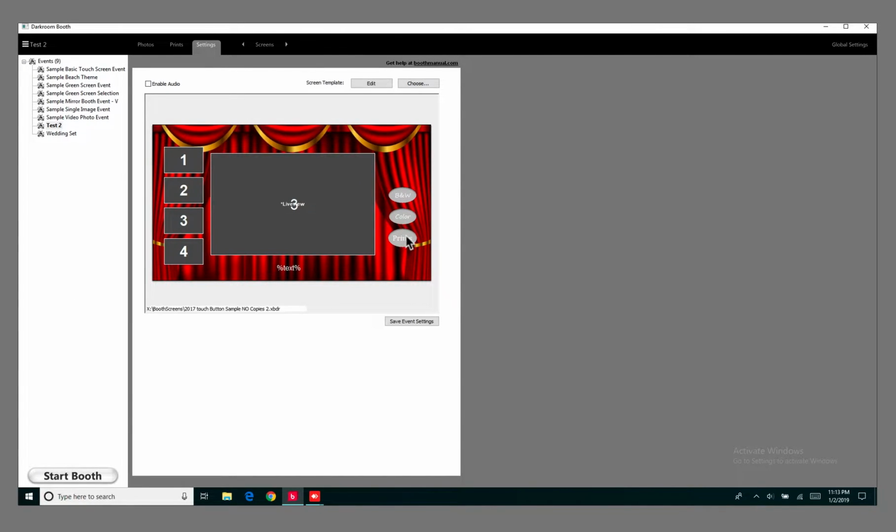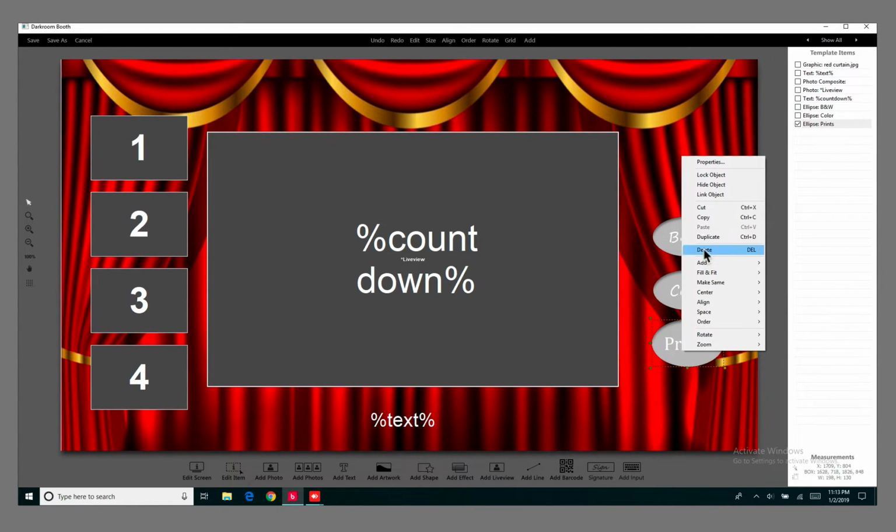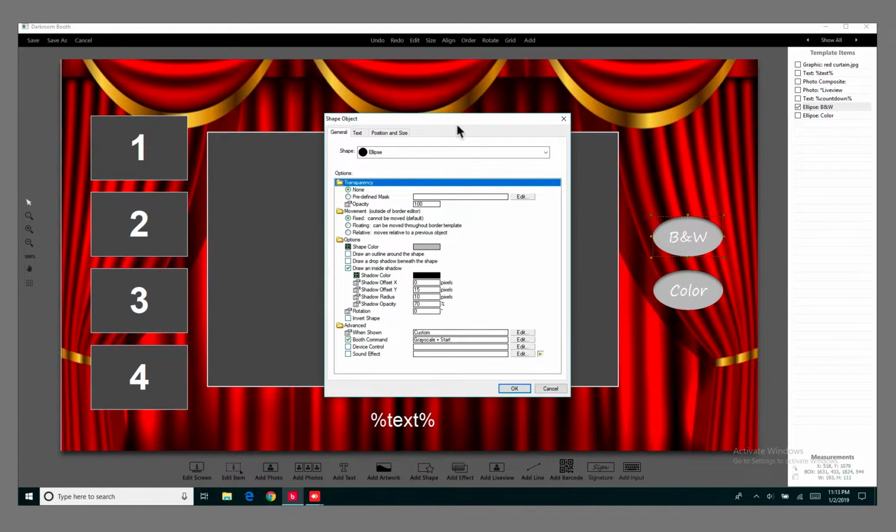And as you see, I already created a button here for black and white color and prints. If you go into edits, let's just go ahead and redo this prints button here. Let's see, so I'll just right click and delete that. And if I click on this one, we go to edit item. You can see that it's an ellipse.